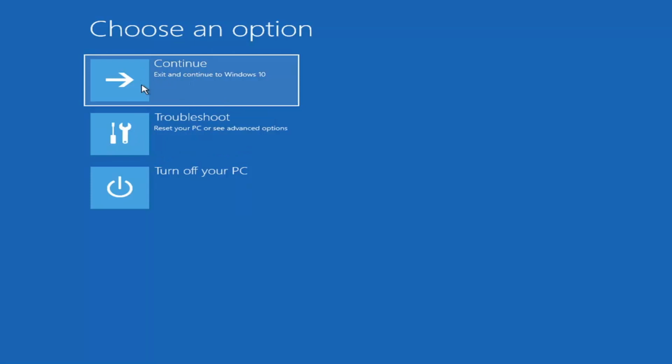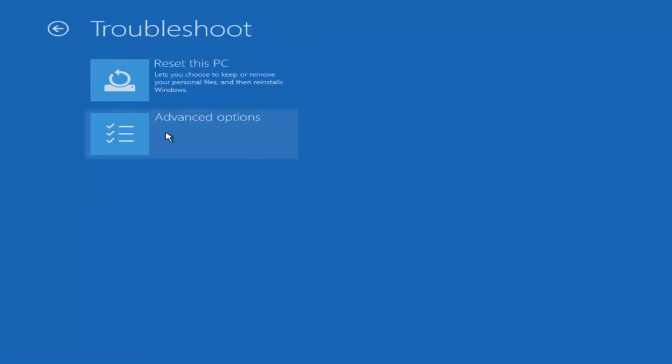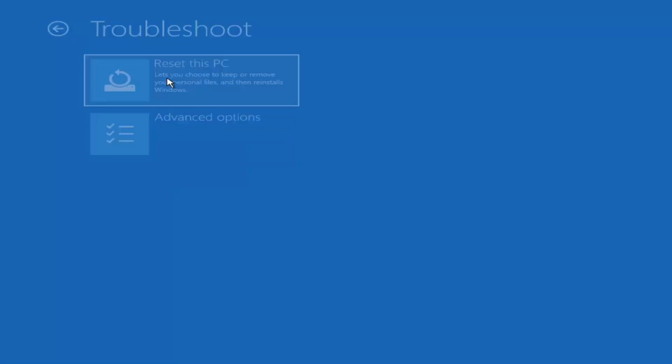Assuming you were able to go ahead and continue to exit to Windows 10, I'd recommend trying that. And if that still did not work, you can go back in the troubleshooting here and select that. And then where it says reset your PC, let you choose to keep or remove your personal files and then reinstall Windows. Go ahead and select that.